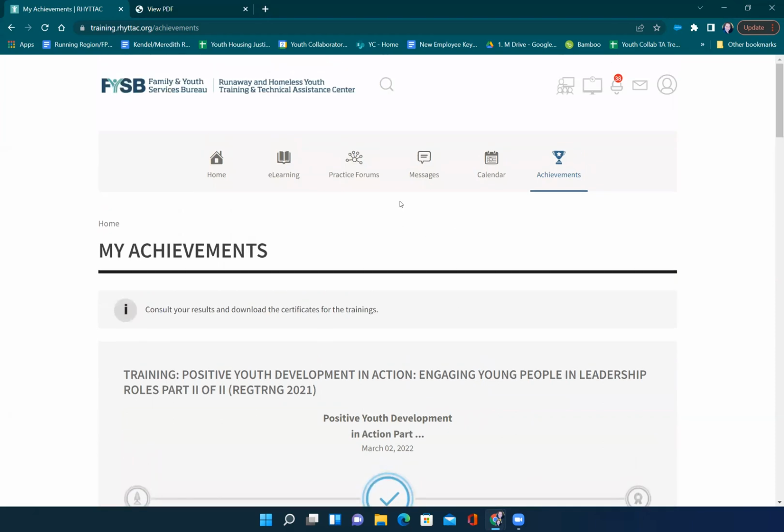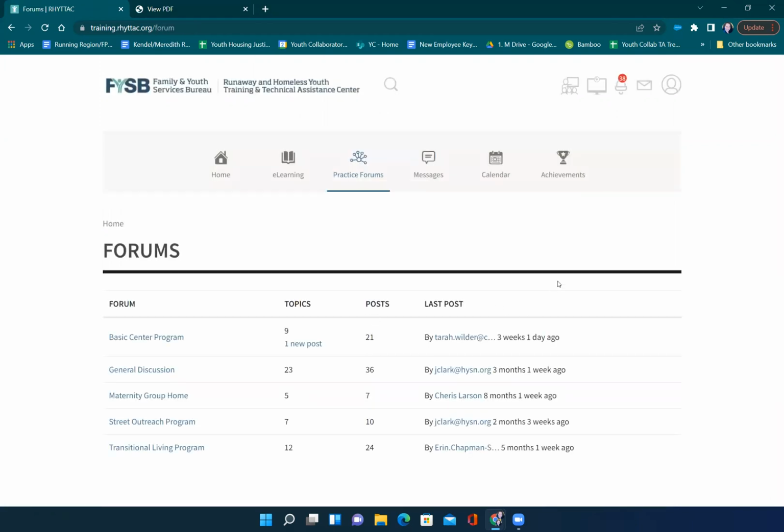Now, the next item I'd like to go over is on the navigation panel by selecting practice forums. This is a space where grantees can communicate with each other, and anyone on the system can share resources or ask questions. As you can see, there are 5 discussion areas, one called general discussion, and then one for each of the RHY program types. I can see which ones have most recently had new posts on them. Or I can go into any of these that I feel like I have something to talk about and click on them and post a new topic or reply to a new topic.